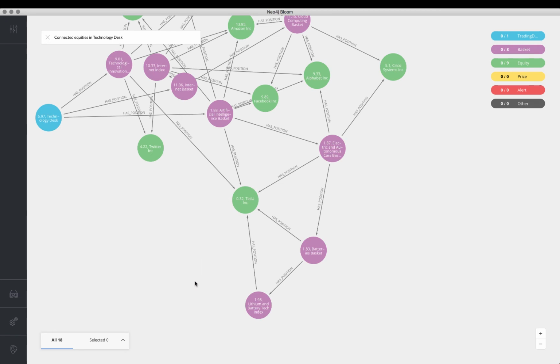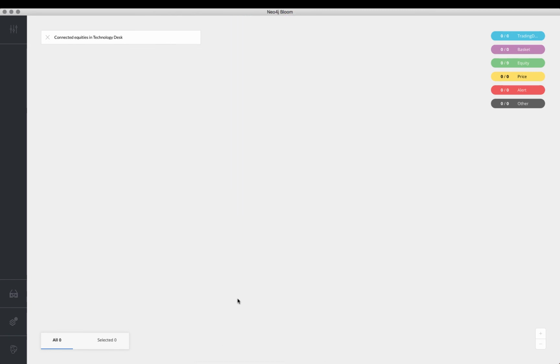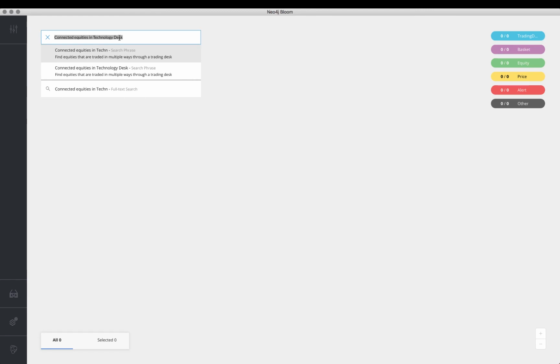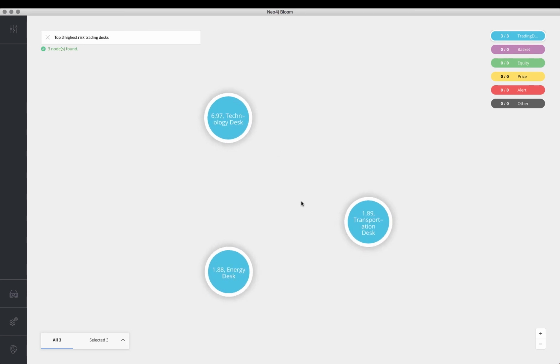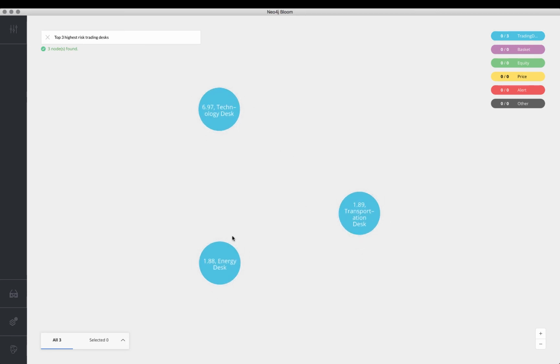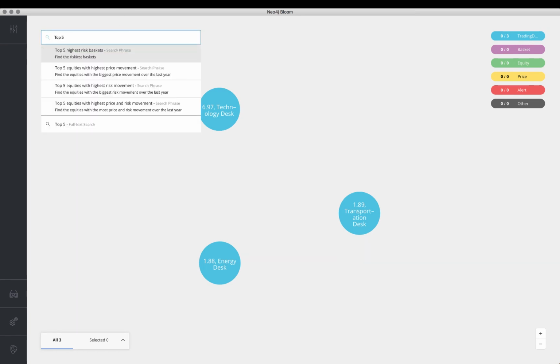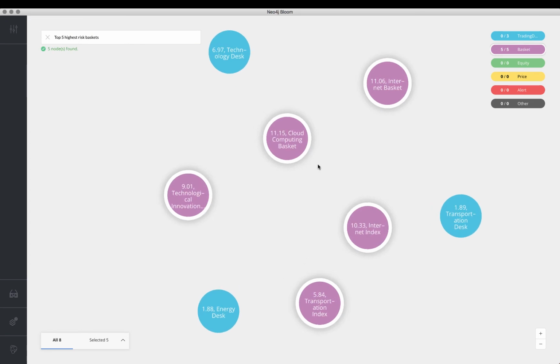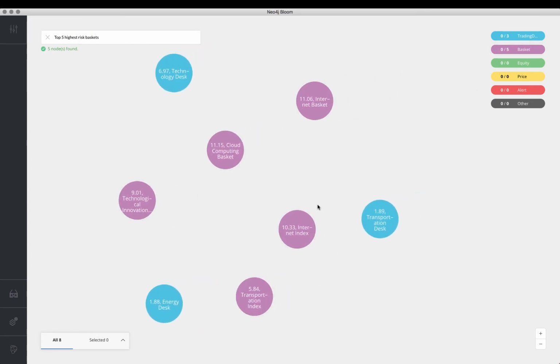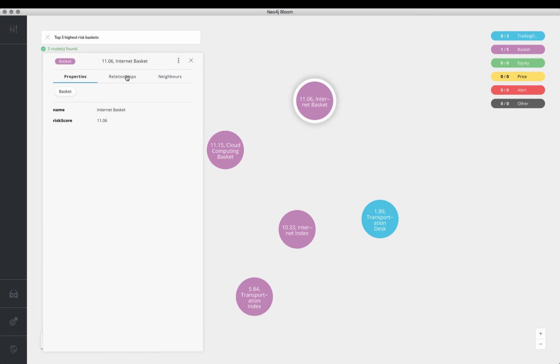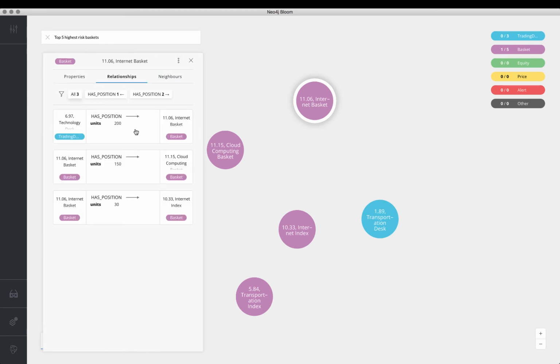So we can also use Bloom to visualize the answer to more straightforward risk questions. For example, we can type in top 3 highest risk trading desks to see our riskiest trading desks and see their risk scores. And we can as well type in top 5 highest risk baskets to see the risk for those. And we can start to try to find connections in this data and explore outwards by looking at the relationships for each basket and seeing relationships that they have from trading desks.